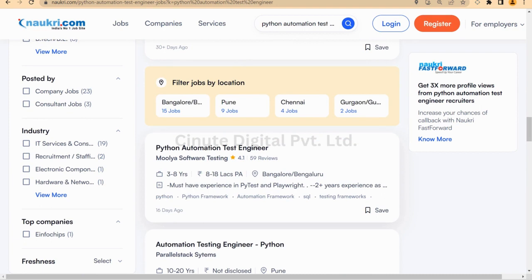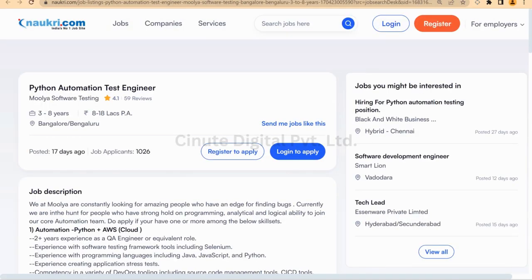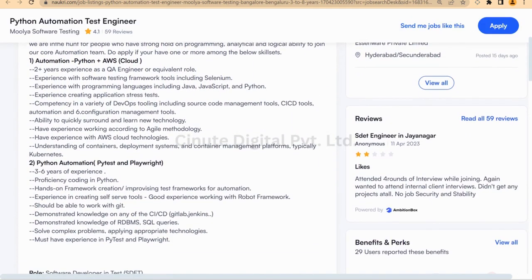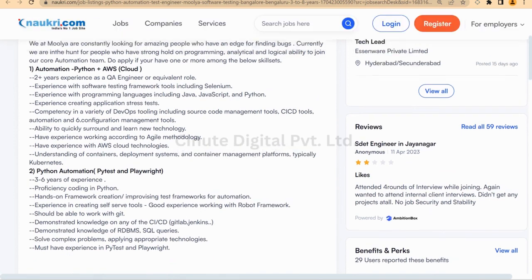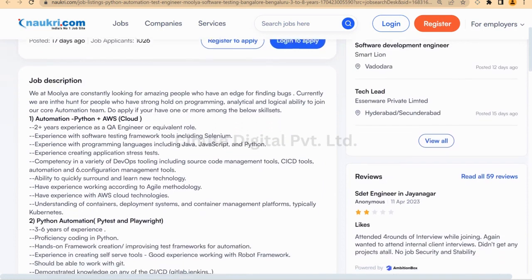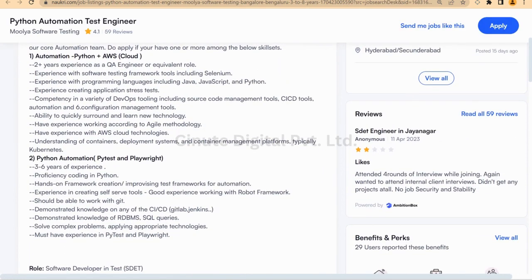So 3 to 8 years of experience, 8 to 18 lakh per annum. And here the details are written: Python, Python framework, automation testing, SQL testing framework. So this is what we are learning. Let's go to this job and check what companies are looking for. You will be able to relate it. So here I can see Python with AWS. This is additional knowledge as they're expecting a person with 8 years of experience, so having this 3 to 8. If you spend 1 year in the industry, automatically you will be learning a lot of other things.